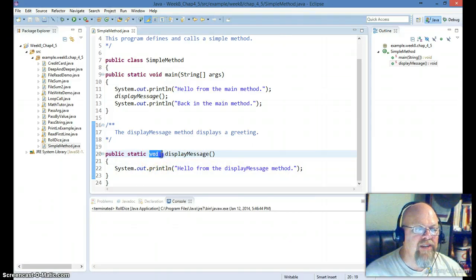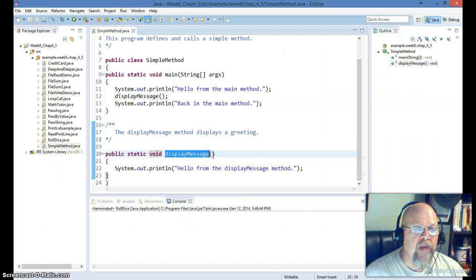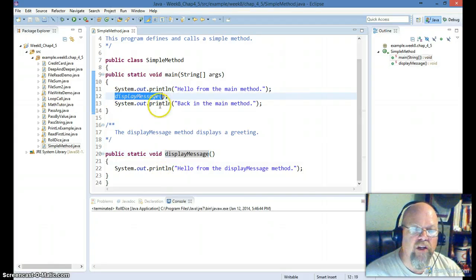It can just be called and used as is. The void says nothing is being returned. We're not returning anything from this method. And then we have the method name, and the left and right parentheses are empty, meaning we're not passing anything to it. So nothing's being passed to it and nothing's being passed back. We're just calling this method. It's going to execute something, and when it gets done, it's going to come back to this calling line and automatically go to the next line, which says back in the main method. So hello from the main method, that's in this method main. Hello from the display message method, that's being called from here, and then it comes back and displays that message again.